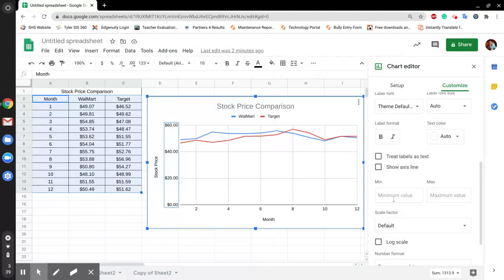And then down here, we're going to look at minimum value, maximum value, okay? This is your range right here. So this is going to be the lowest number it's going to express on your graph, and this is going to be the highest number it's going to express on your graph, specifically on the y-axis. So looking at our data, it looks like we have a range between like $50 to $60, okay?